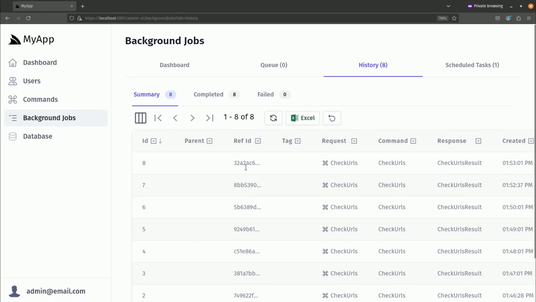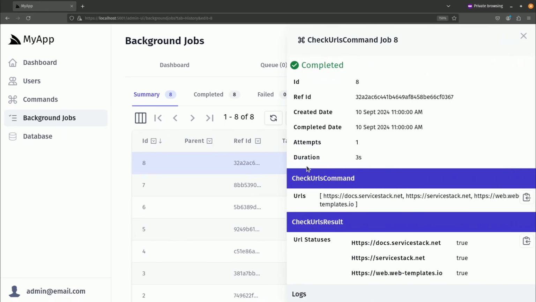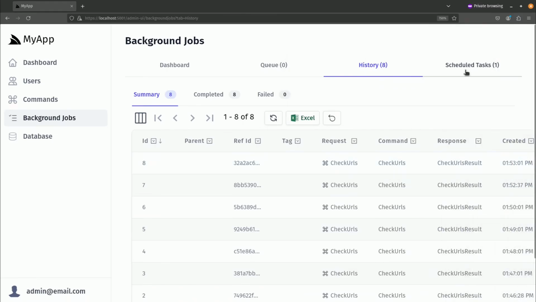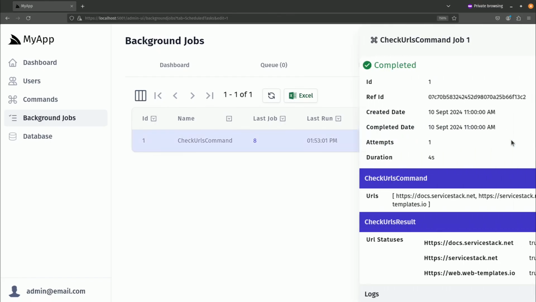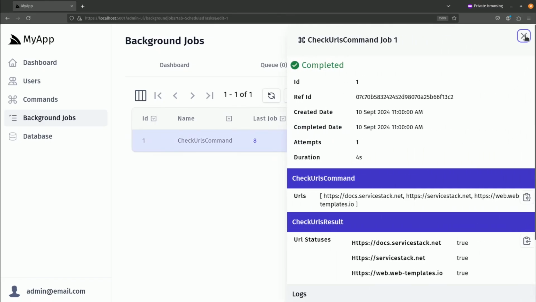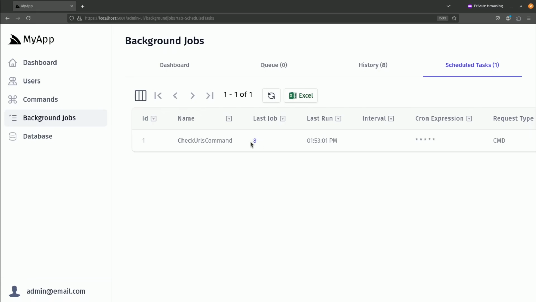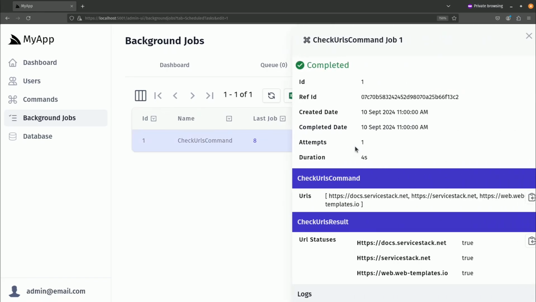Also in the built-in admin UI, we have a dedicated Scheduled Tasks tab at the top right-hand side. This gives us an easy-to-use grid that shows us all the details of our registered scheduled tasks. And selecting a row from this grid, we can easily view the last run instance of that task and the related details.